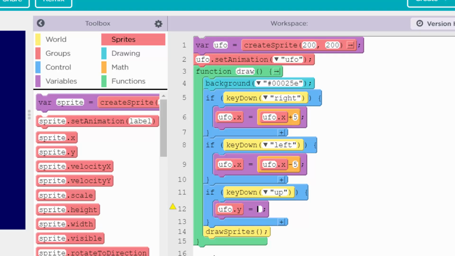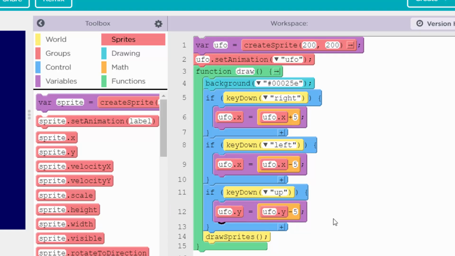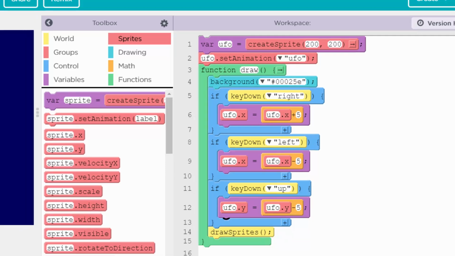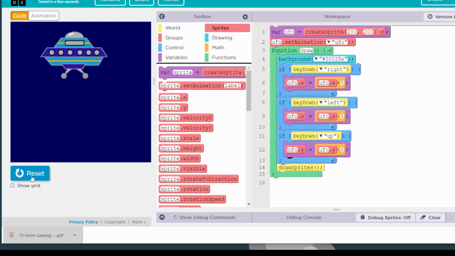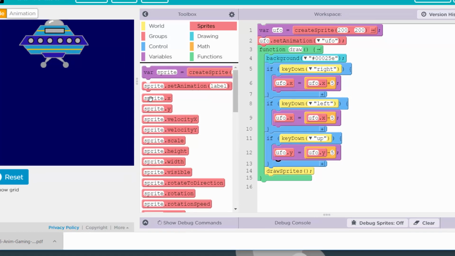UFO.y minus, because if you're going up, you're going to have to subtract. So study that a little bit right there. I'm on the y-axis. If I push the up arrow, I'm going to have to subtract from the y value of the UFO. Let's reset and run that. I can go to the right. I can go to the left. I should now be able to go up, and I press the up arrow, and it goes up.